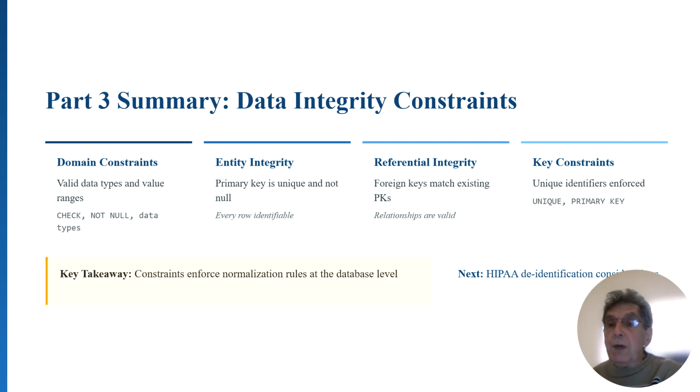Referential integrity maintains valid relationships. Foreign keys must reference existing primary keys. This prevents orphan records and maintains the connections between the related tables. Key constraints enforce uniqueness. Beyond the primary key, unique constraints ensure that other identifying columns like NPI or MRN have no duplicates. And together these constraints implement the normalization rules we discussed earlier. Normalization is the design principle. Constraints are the enforcement mechanism.